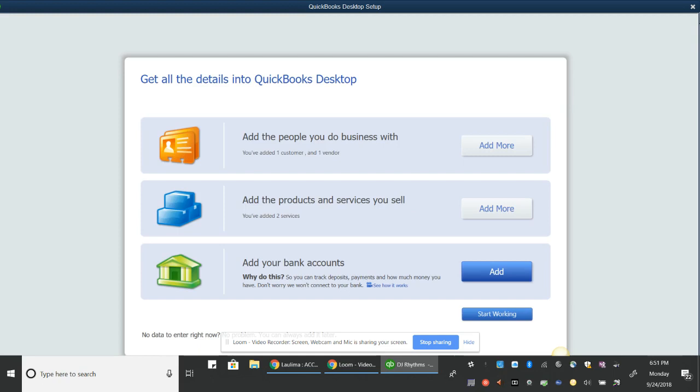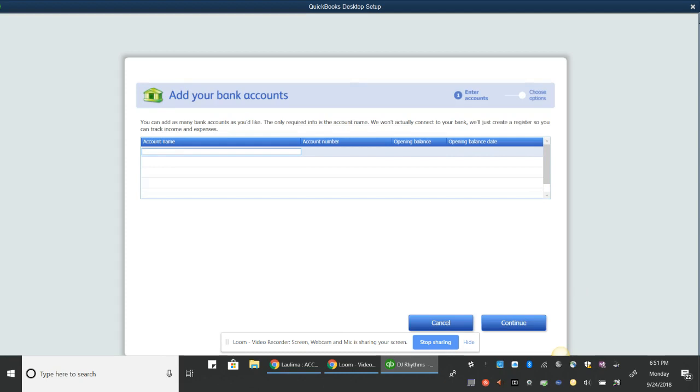Now we're going to add the bank account. So checking, account name is checking. Account number is 4, 5, 6, 7, 8, 9, 4, 5, 6, 7, 8, 9, 8, 7, 8, 9. Opening balance is $45,000. Quite a bit for a DJ company. Opening date 12/31/22.